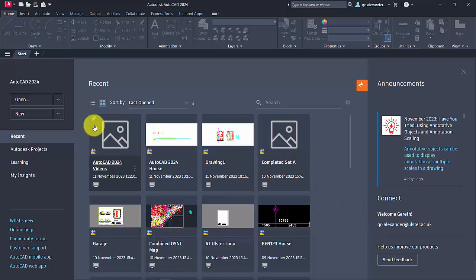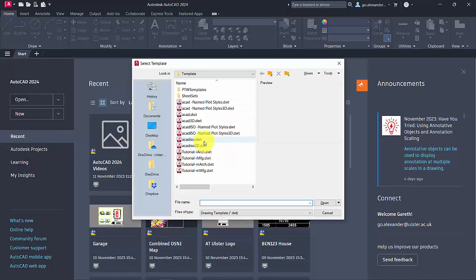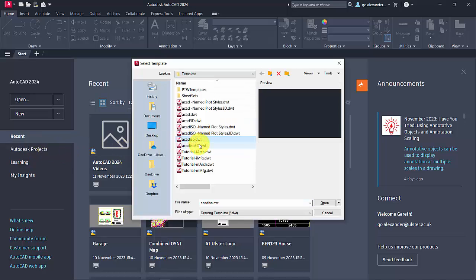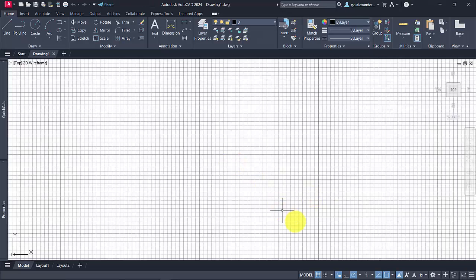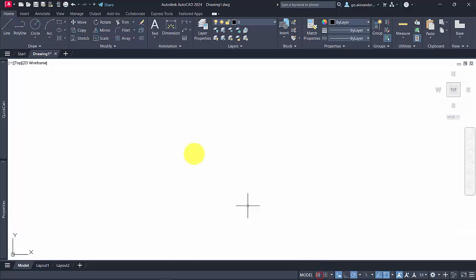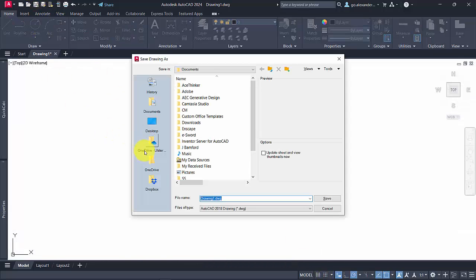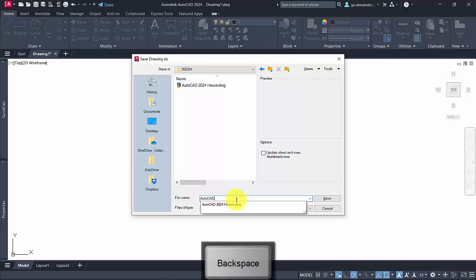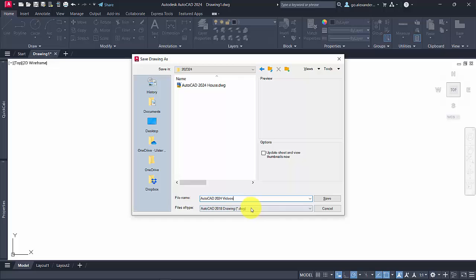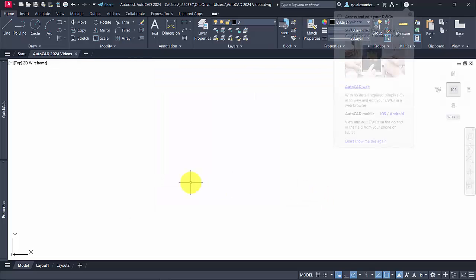Once you have AutoCAD open, I suggest starting a new template. So let's just browse and ensure we check which one we're using. AutoCAD ISO template file is the one that I recommend. And once we have that open, we can turn off the grid and then save the file. So I'm just going to save this to my OneDrive folder and call it AutoCAD 2024 videos, just so that I know this is a file I'm using for this.